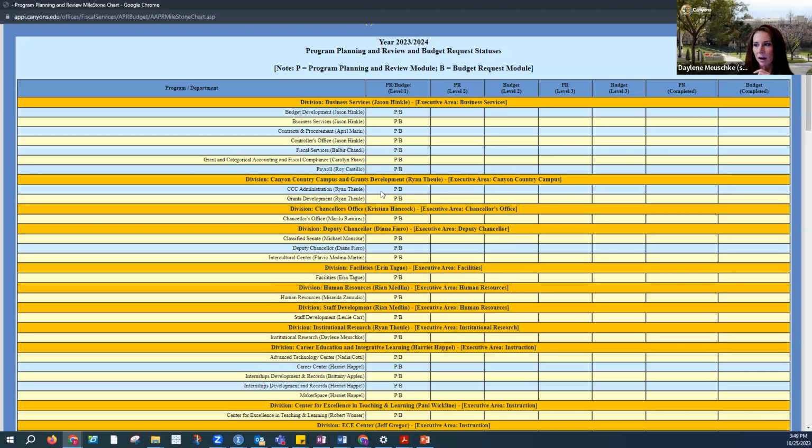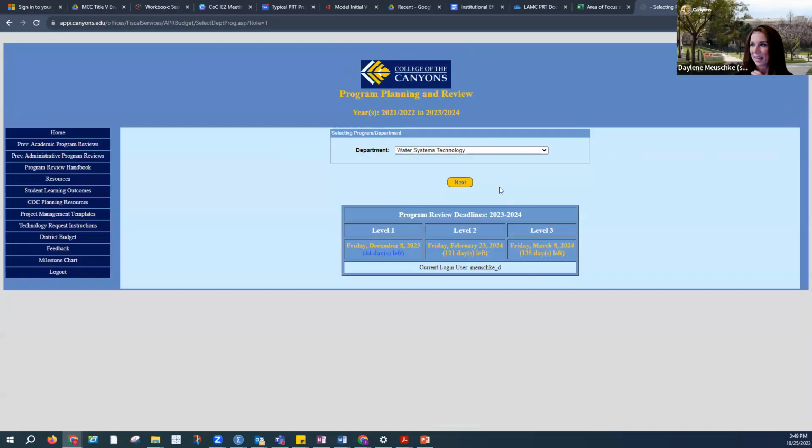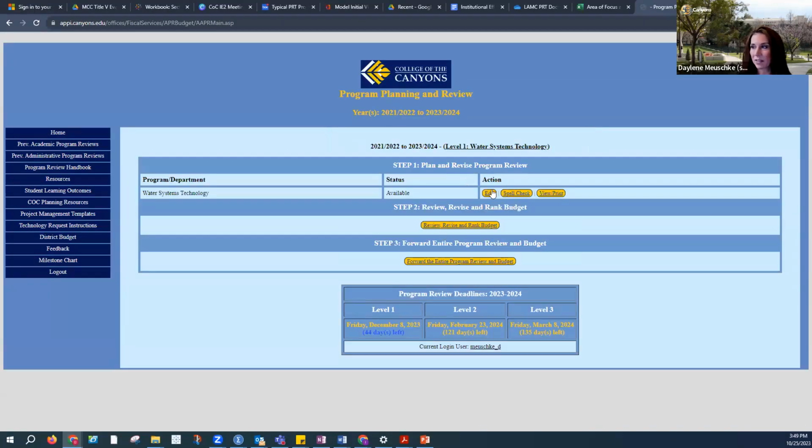So you can see right now, all of these at level 1 have a P and a B. So the planning portion and the budget portion are still sitting at level 1. And then that will change as the module progresses through the process. You can also see who's sitting at level 1. You can see the names parenthetically there. And then what you do after that is click next, and then you'll go in.